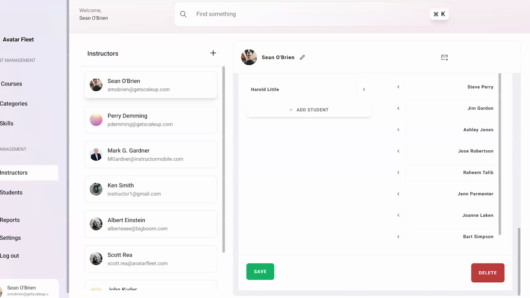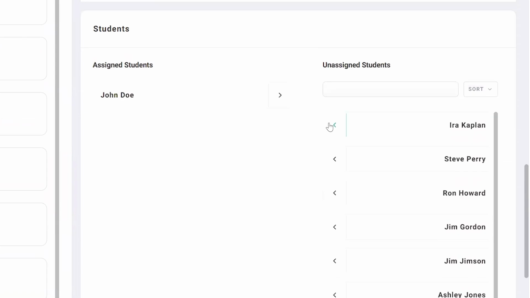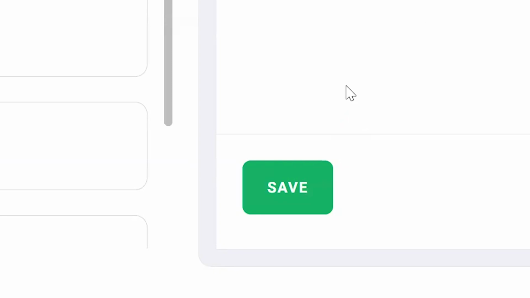Once you create a new administrator or instructor, you can assign students to them. When you assign a student to an instructor, they will appear in the instructor's opening screen. Instructors can have more than one student.